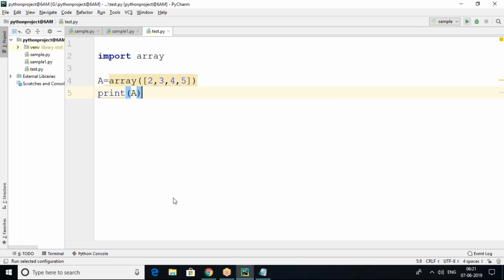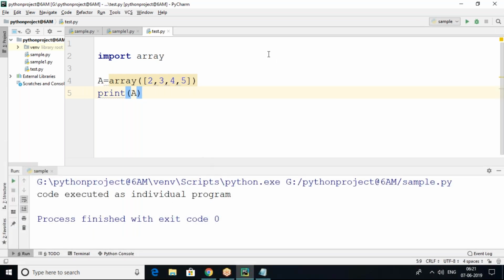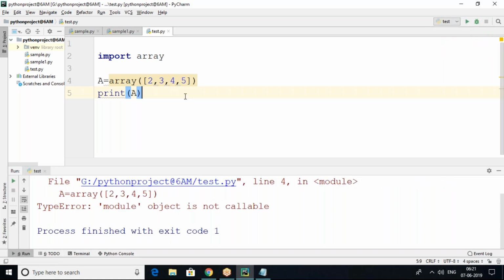Now let's check it out. Let's execute this as a sample, test.py. Now you can see a type error is coming: module object is not callable. That means it's not possible to create an array directly. So that is the problem with the array module.